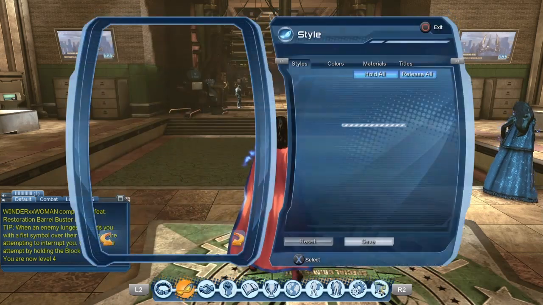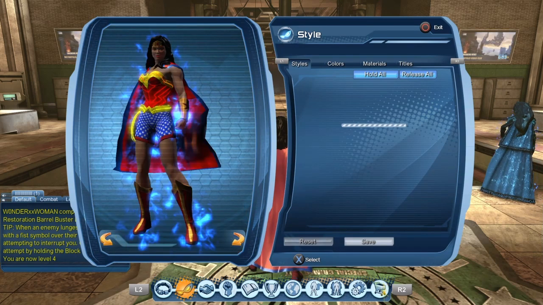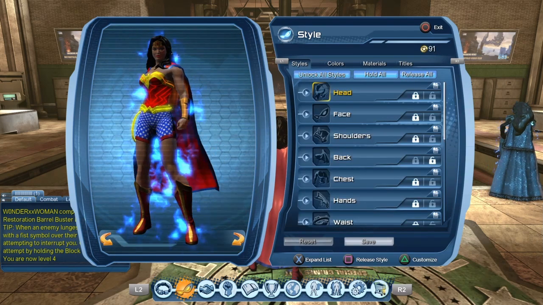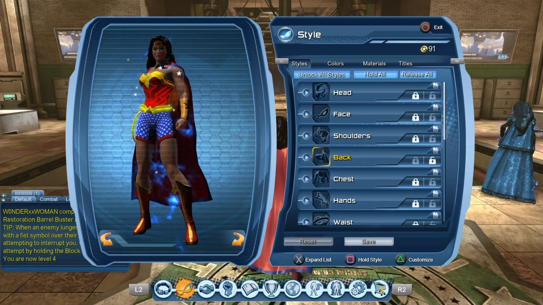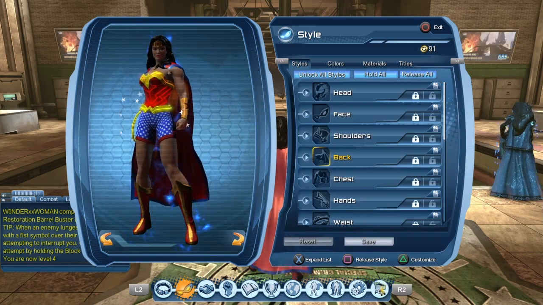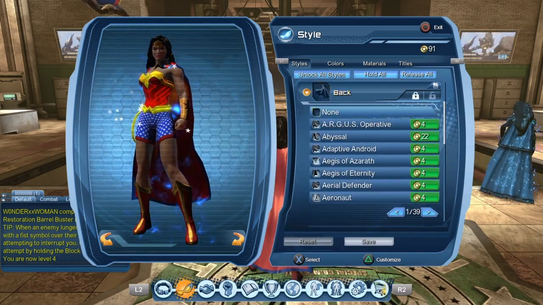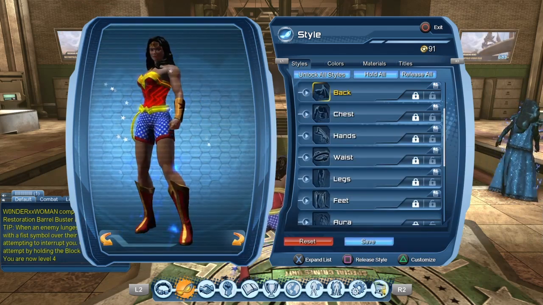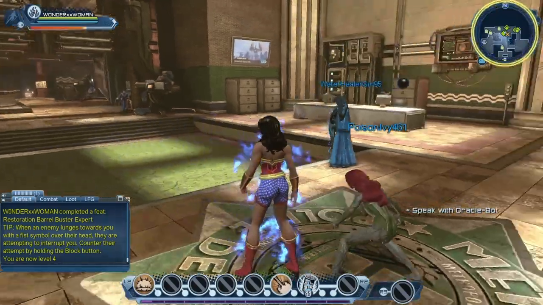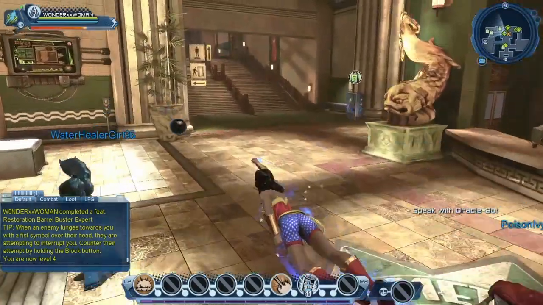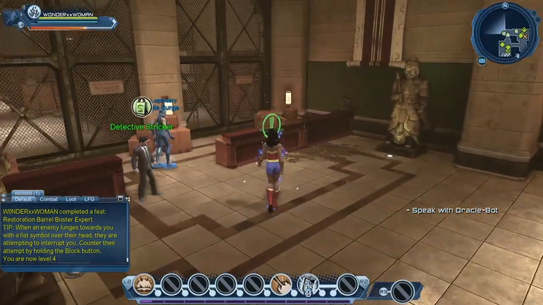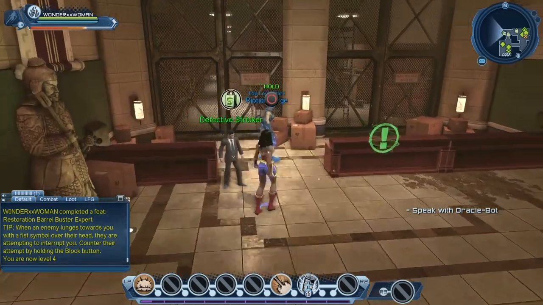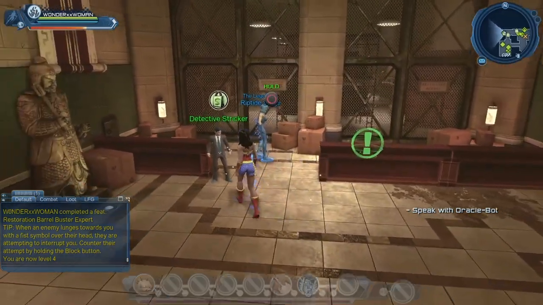So let's go back to our styles tab. Let's go back to the back piece and let us lock the style. And let's go back to none. I could have a shield in the back at some point, not just yet. So there we go. And also there's a bunch of briefings, or investigations I should say. We'll take a look at those in just a minute.